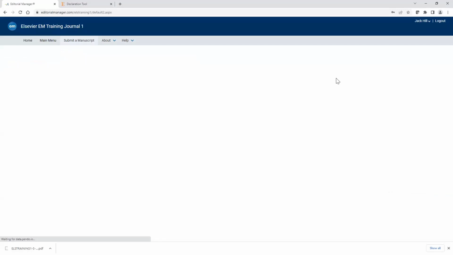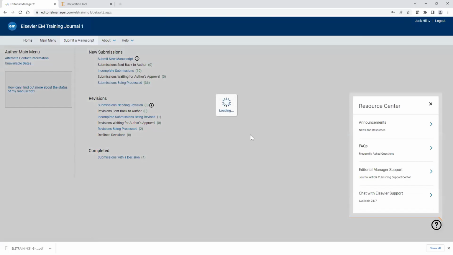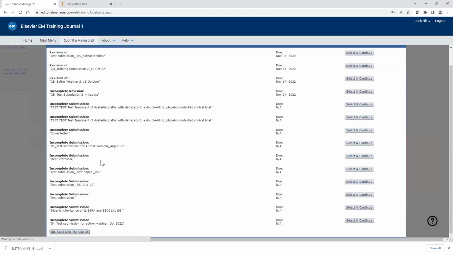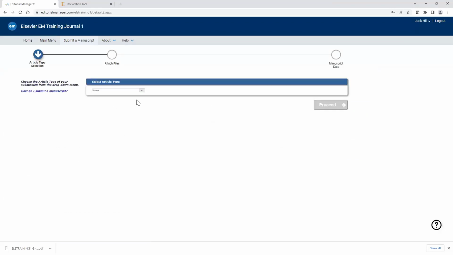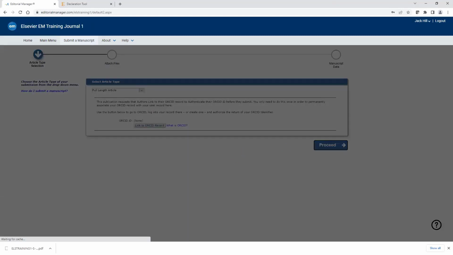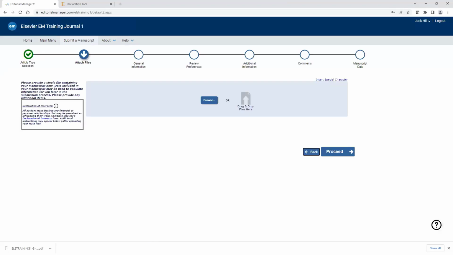Okay, so next we're just going to return to the submission process and take a look at that declaration tool in a little more detail. As mentioned before, for some journals, this is a mandatory file type. So let's say I was submitting a new submission. In this case, I'm going to say no, start a new submission. And I'm going to select my article type again and proceed to the next step, which is the attached file step. And again, we'll see that option for the declaration tool there on the left side.